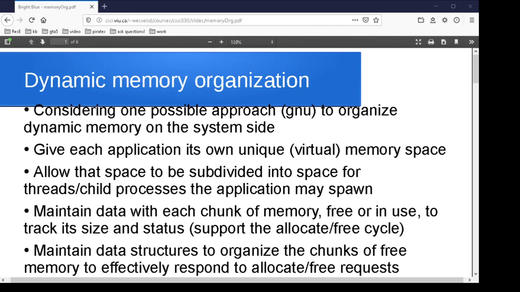And we need to maintain some data structures to actually organize the free chunks so that when a request comes in, we can quickly find one that's of a good size, remove it from the free pool, give it to the application, and then when it comes back, when the application's done with it, we want to be able to return it to the pool somehow. And again, we want that to be reasonably efficient. So we'll take a look today at how we might lay things out to accomplish that.